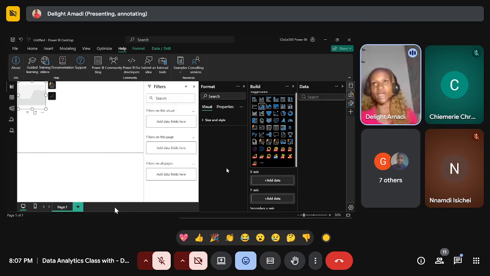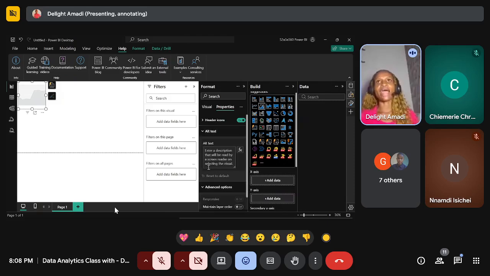You can change the color here. You can change your font size. You can rewrite your title here. And you have the properties, the visual and the properties, the advanced options. We have the header icon and the alt text. This alt text is for people that have screen reader problems, cognitive disabilities. There are people that don't normally see well.